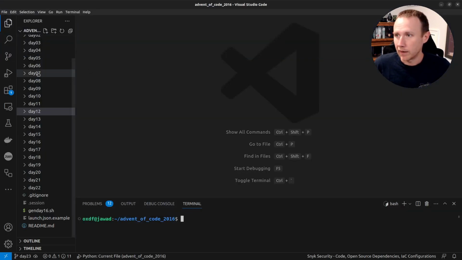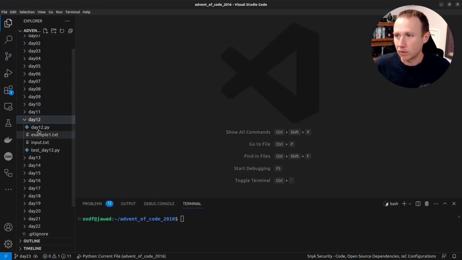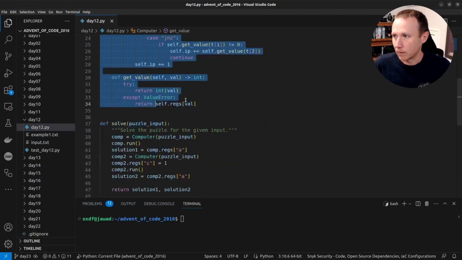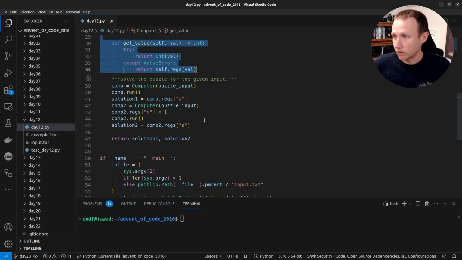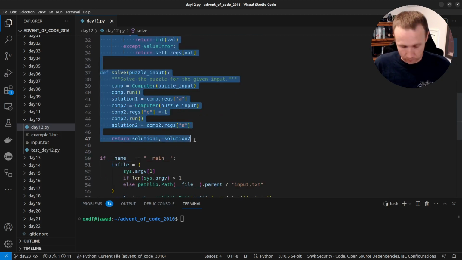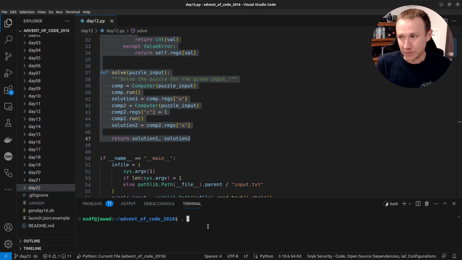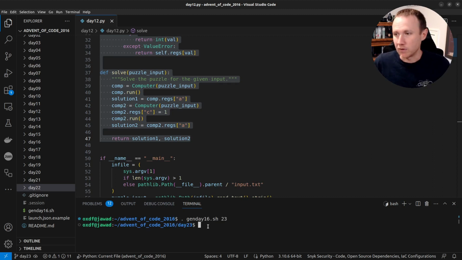We're going to go back here and grab my day 12 computer object. We have a nice class here, so we'll just grab that. In fact, let's just grab the whole thing here through solve. We're in day 23, right? Start. I've got to do my Genday script here to pull the input and give me some stubs.